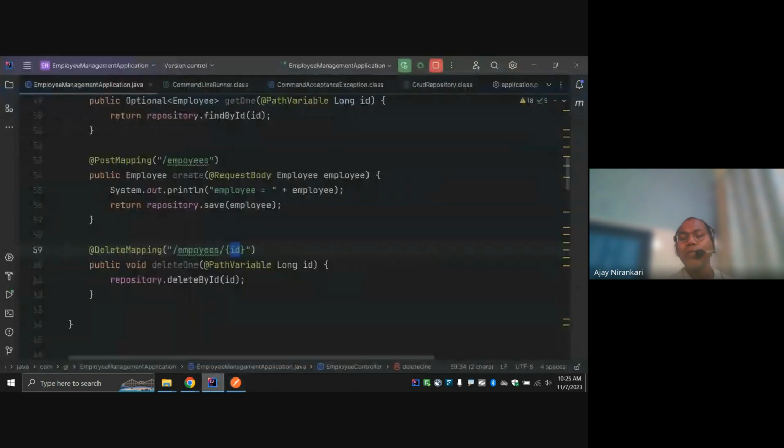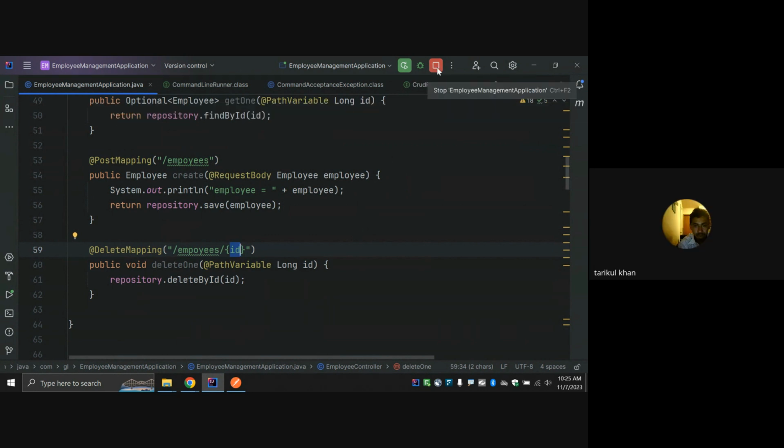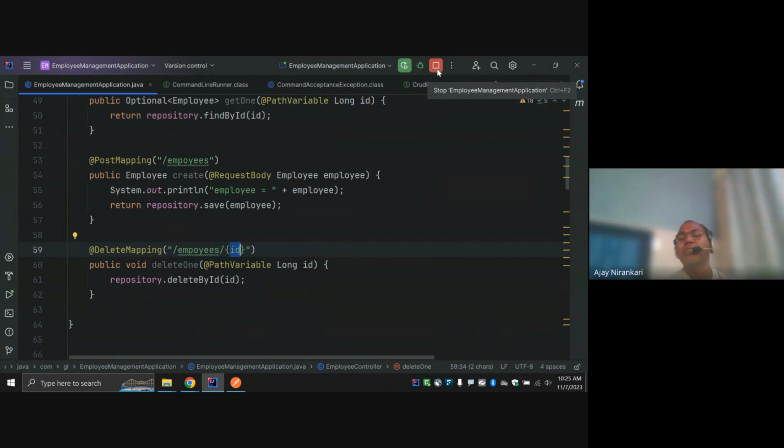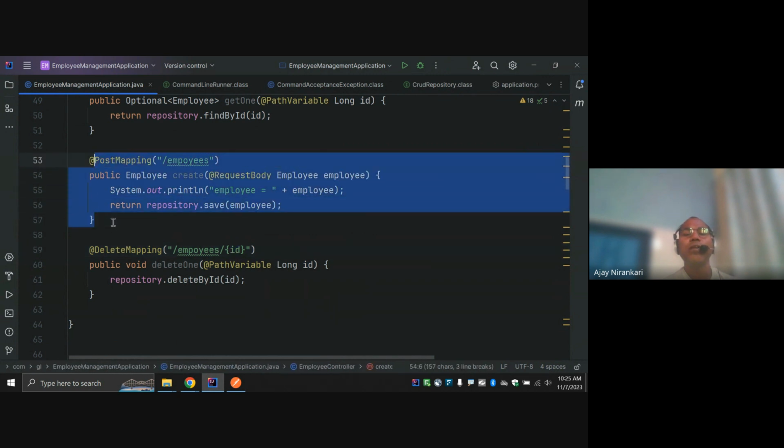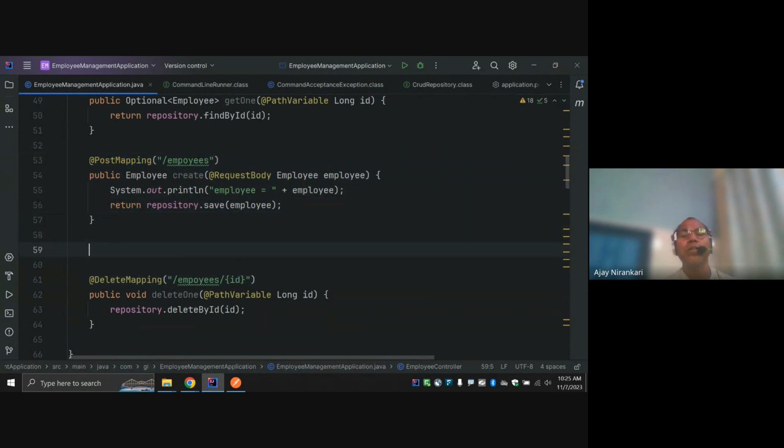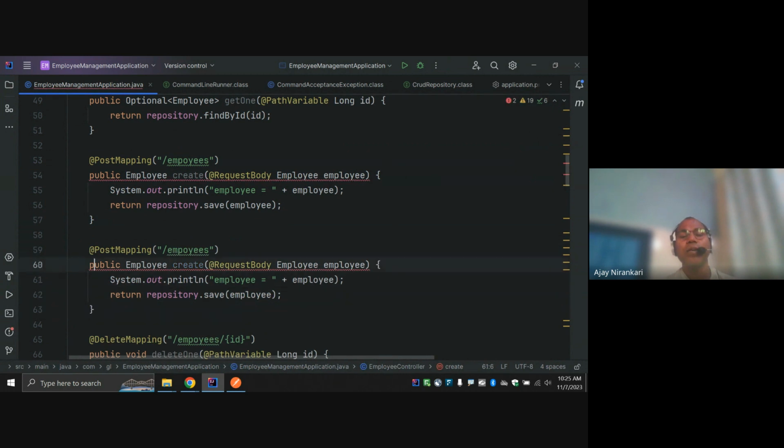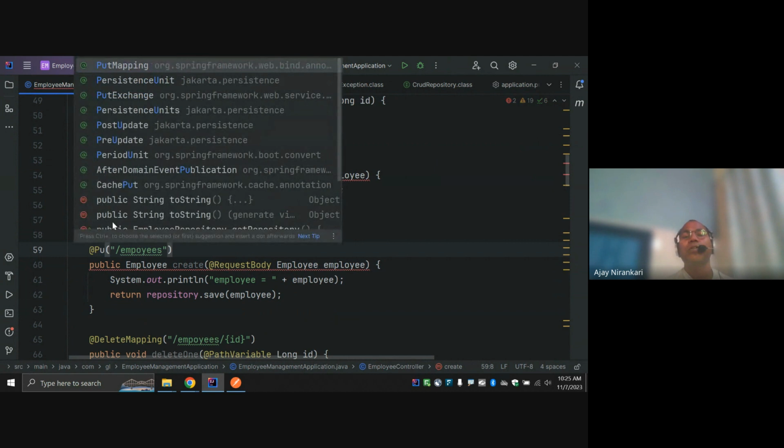So we have to develop the PUT endpoint first, right? PUT means change. Similarly to how we did create here, this would look similar, but it should not be POST. It should be PUT mapping.